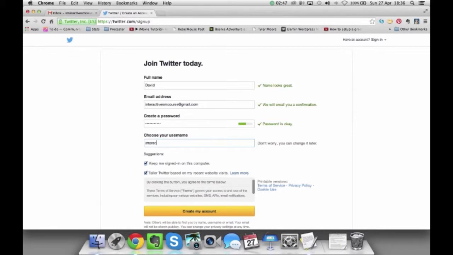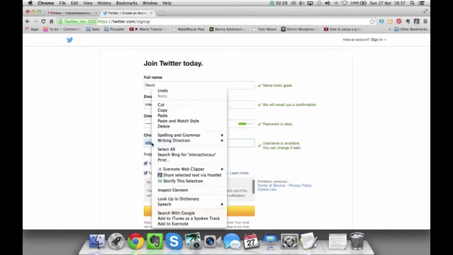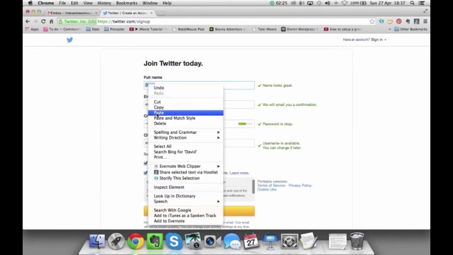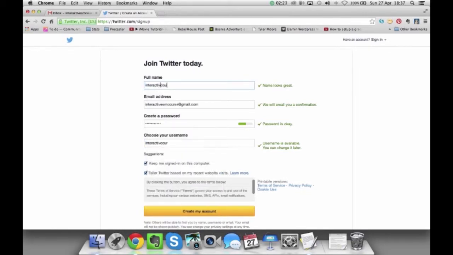Interactive courses. Well, look, the username is already taken and I've run out of characters as well. So I'm going to just try and do something very briefly. Let's see if I can do that. Interactive core, that works. Okay, so I'm going to now change my name by simply, and I can do this because I'm going to have more characters here, so I can have interactive courses. So the name looks great. Everything on this page now is okay.